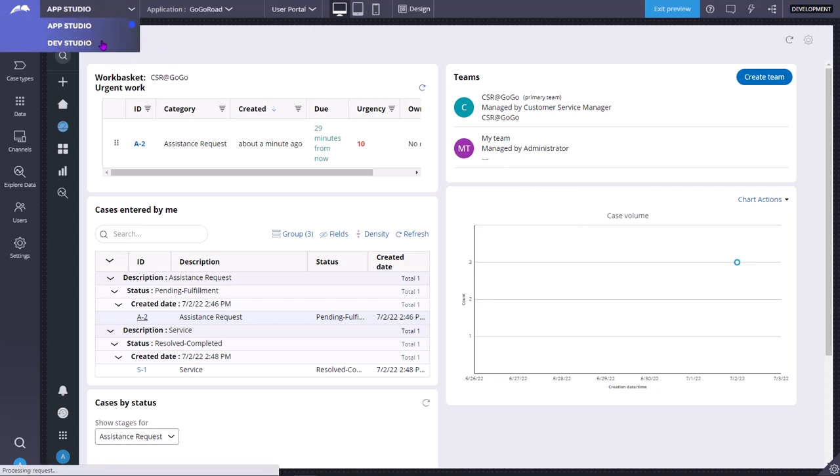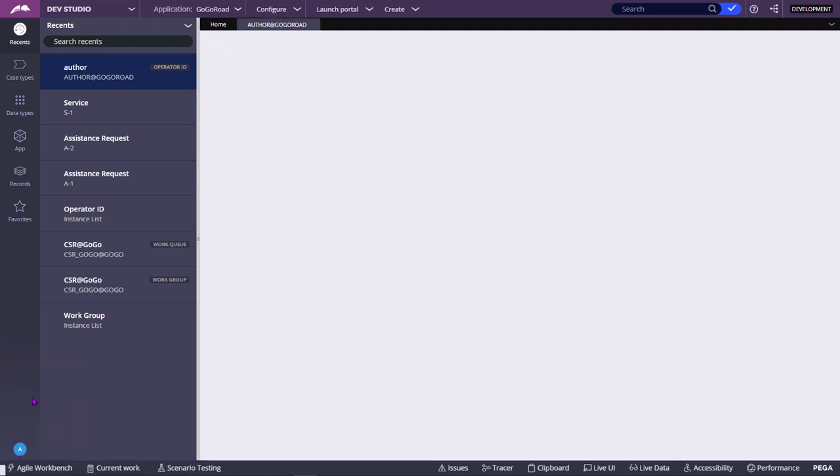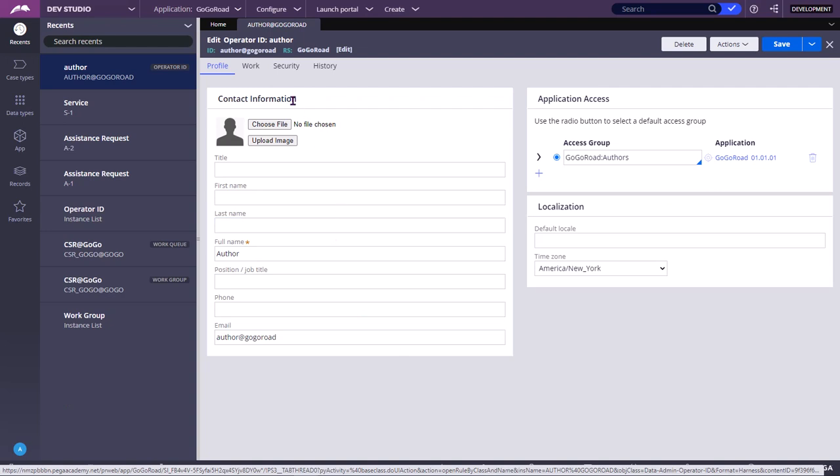A work group identifies a cross-functional team that contains a manager and a work queue. Operators associated with a work group can share work among operators in different business units as well. Each work group contains one work queue.